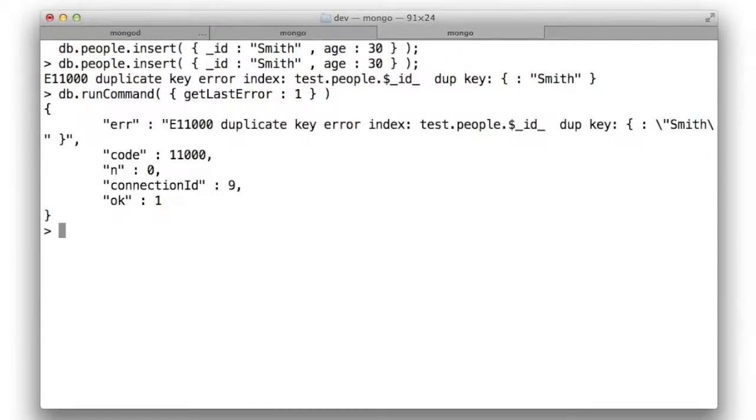The result of getLastError is a document, and in case of an error scenario, the document has a field err that has a non-null value containing an error message. Most errors also have a unique integer code, which is given in the code field. getLastError is available, both in the shell and in all of our drivers, as a way of checking whether a write operation succeeded or failed.